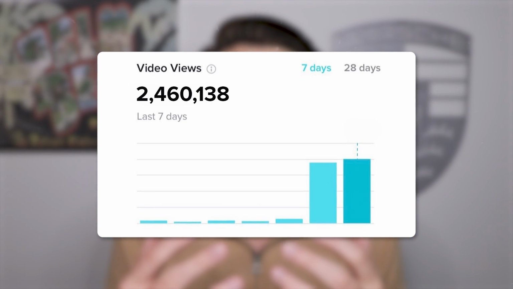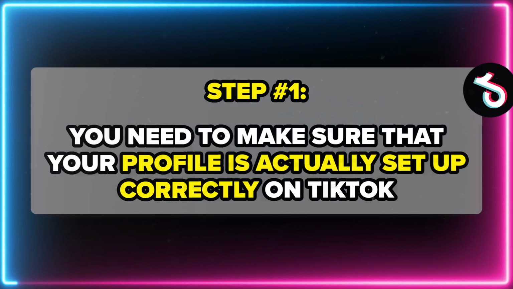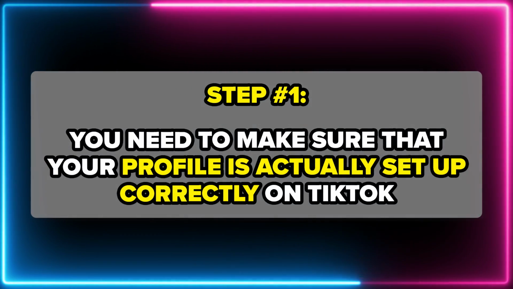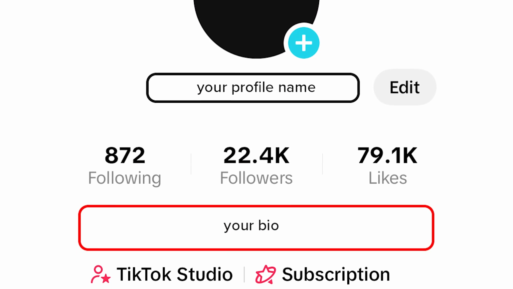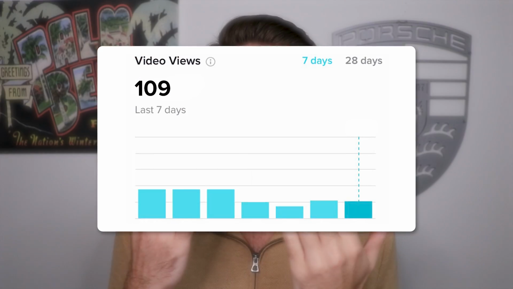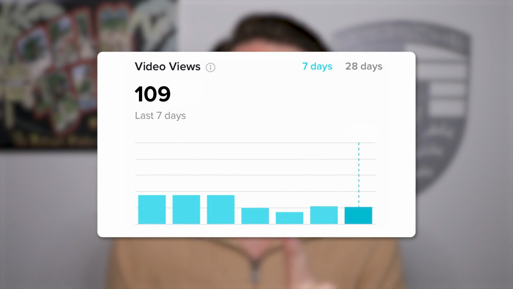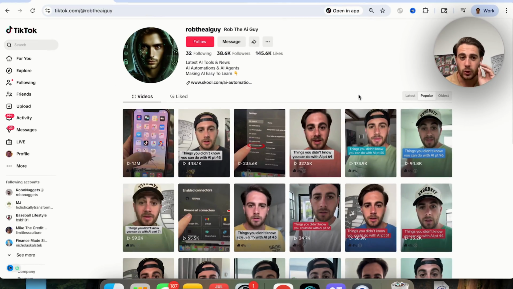Step number one to skyrocketing your reach on TikTok without having any followers is making sure that your page is actually set up correctly, because your profile image, or the text you have on your page, or what type of account you currently have on TikTok could be the reason you're not getting the reach that you want. Let me explain.